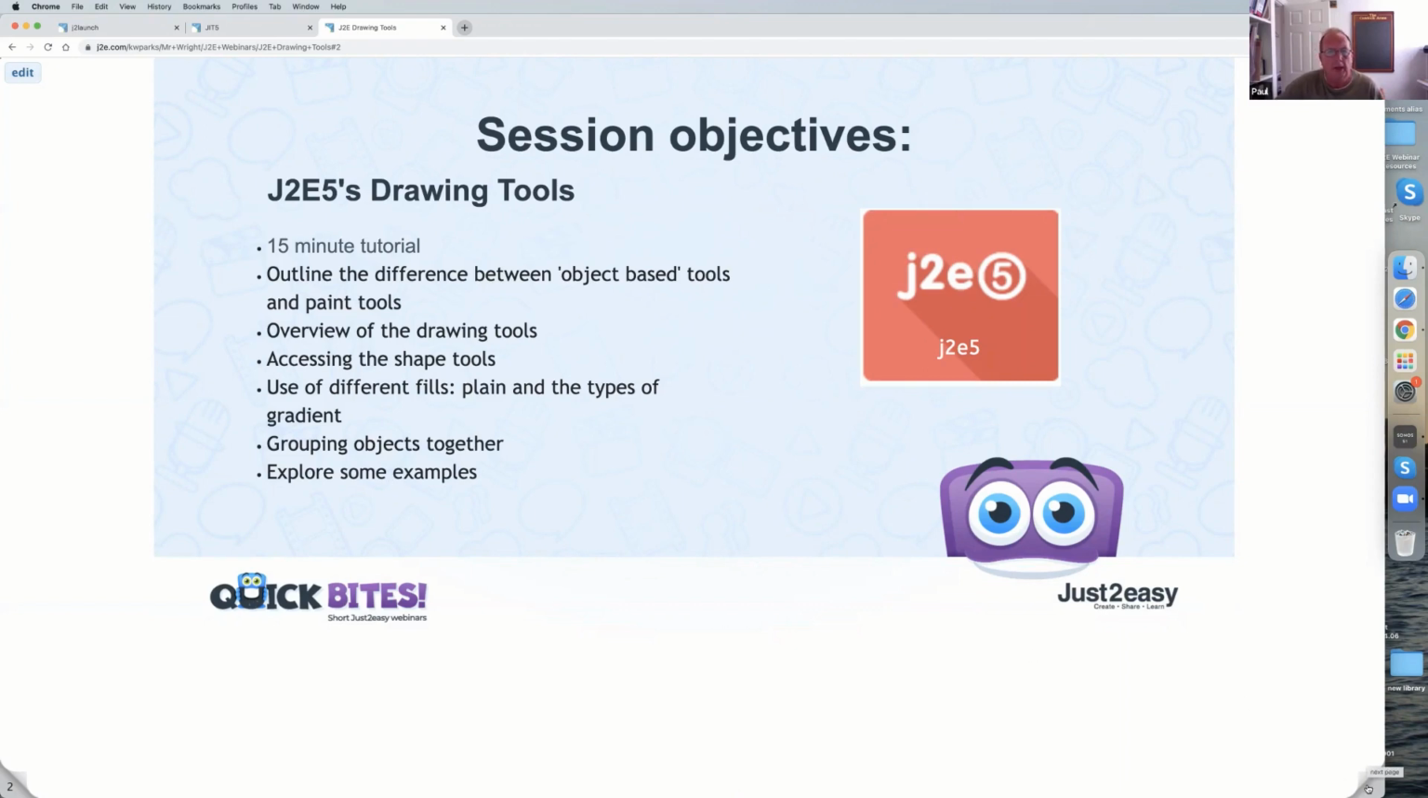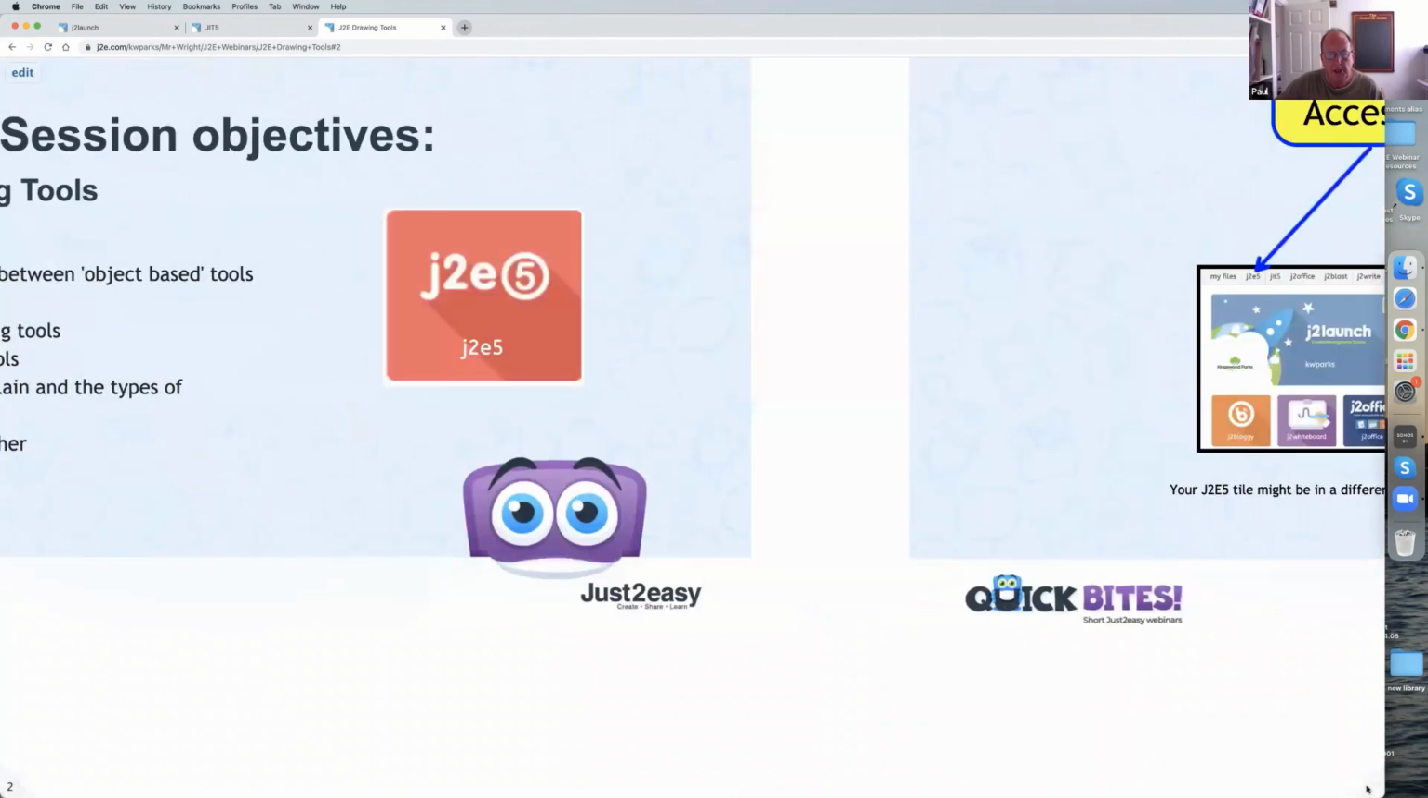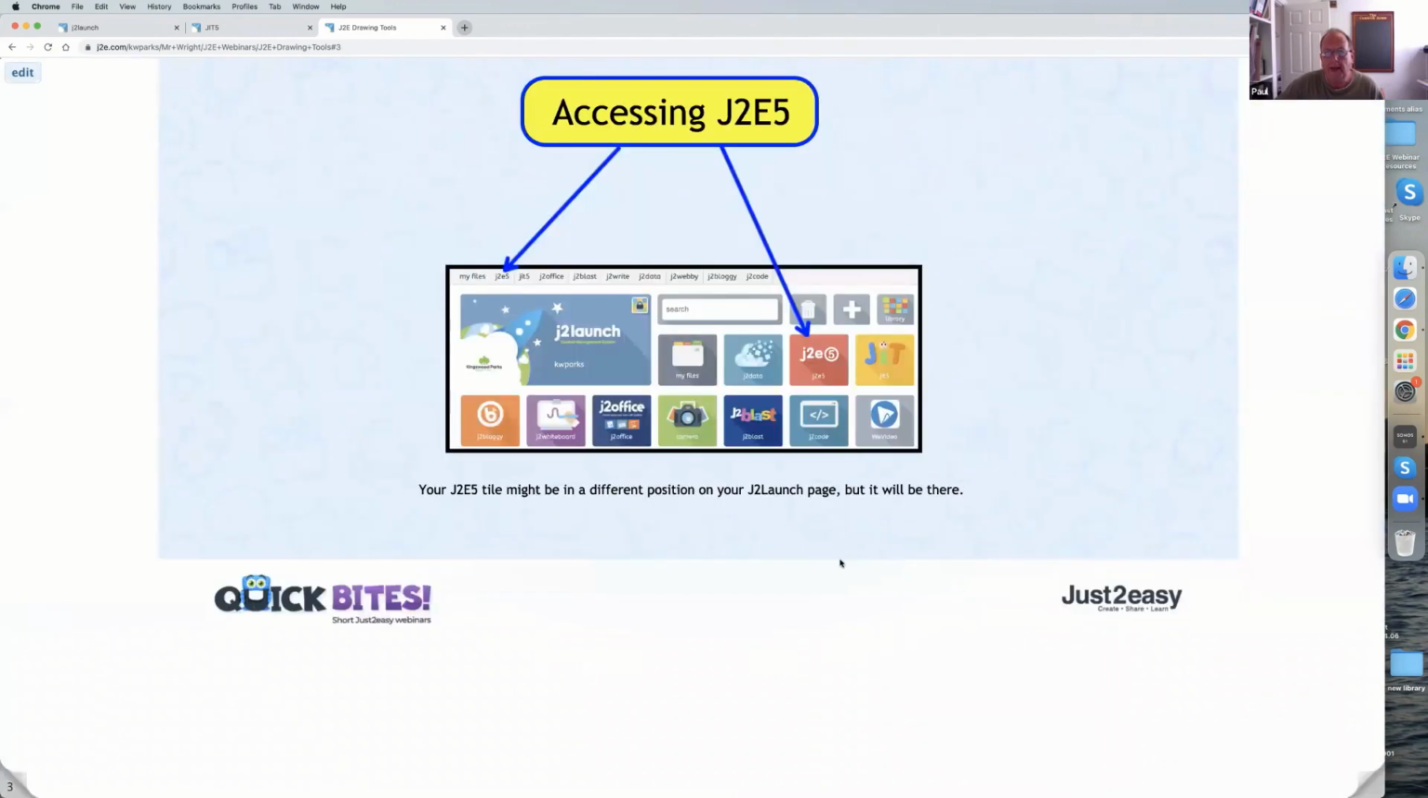So, if you're newish to j2e5, how do you get there? And the answer is, once you've logged on to your dashboard, then you have that option of going there, or you have the large red tile, the j2e tile. Mine just happens to be there. Your tile might be in a different position on your dashboard, but it will be there.